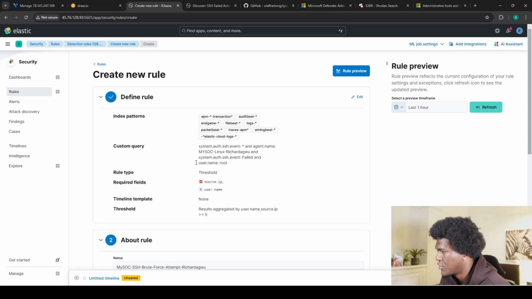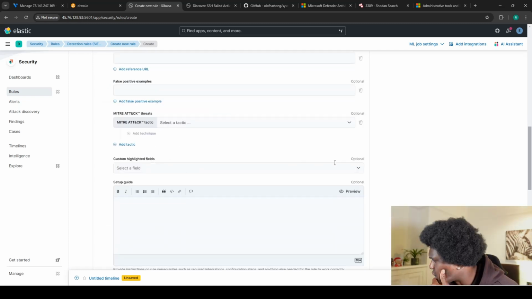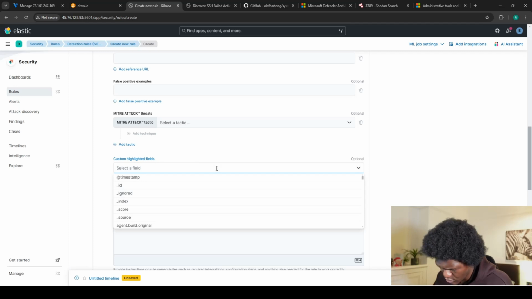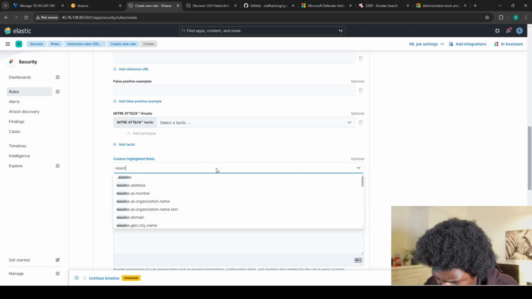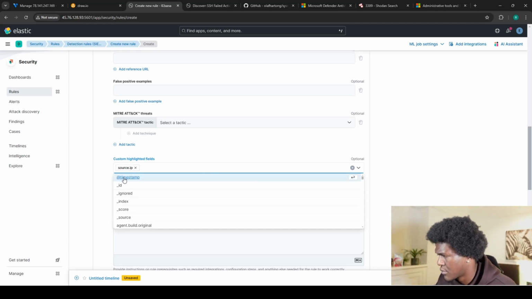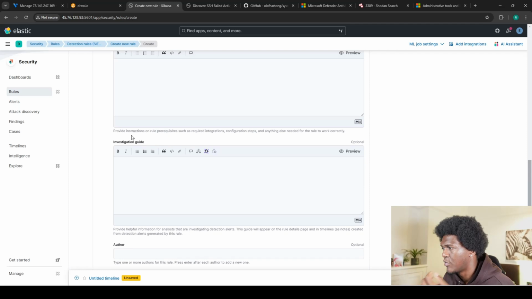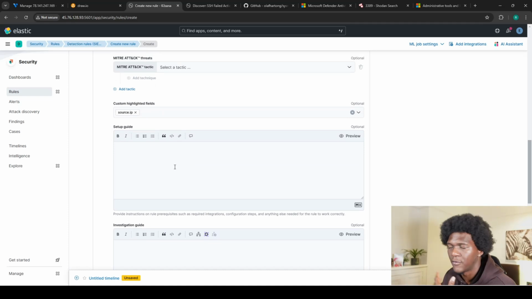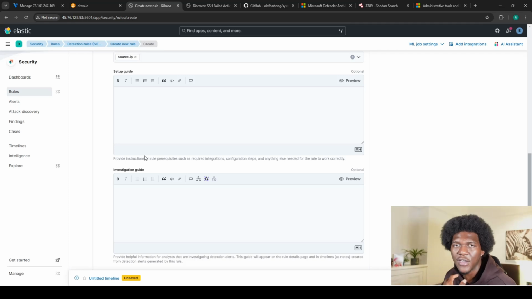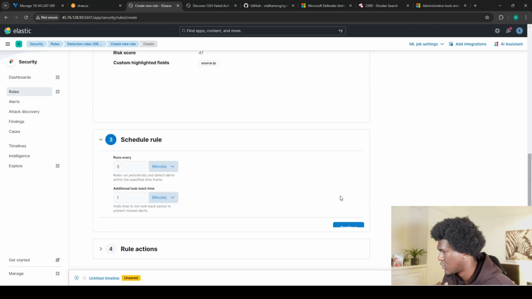So you see our query here, the custom query, medium, custom added fields. I think we're going to put sys.ip. If it was a production or real-life environment, you can see the investigation guide, where you can add relevant information that might be of help, like a step-up guide of things you might need to do to remediate the incidents. I don't need to do any of this actually, so I'll just click on continue.